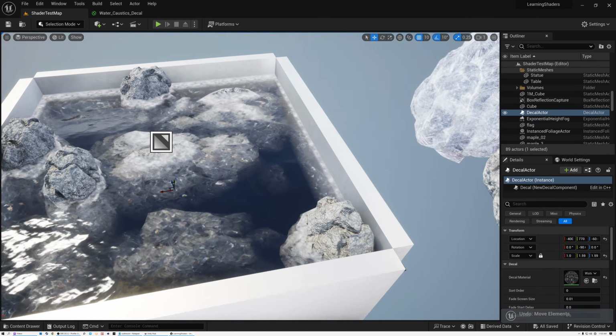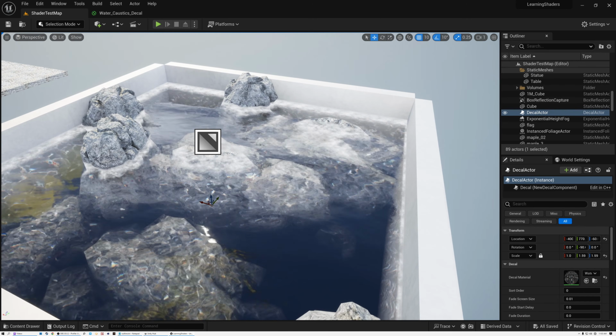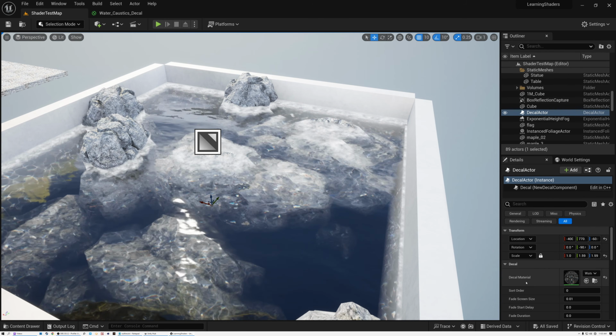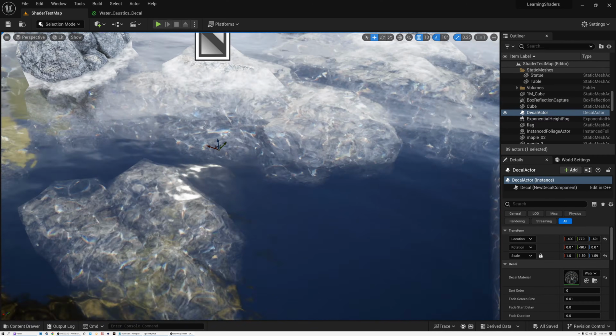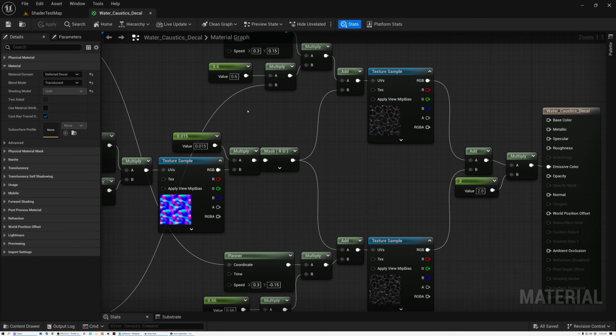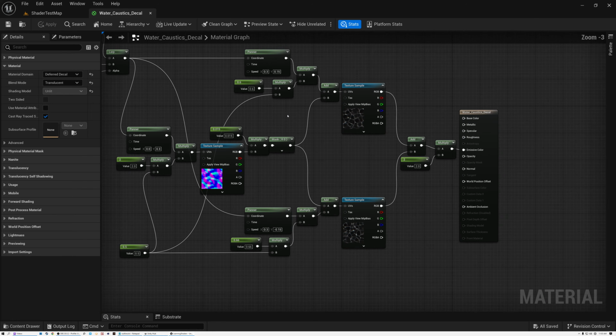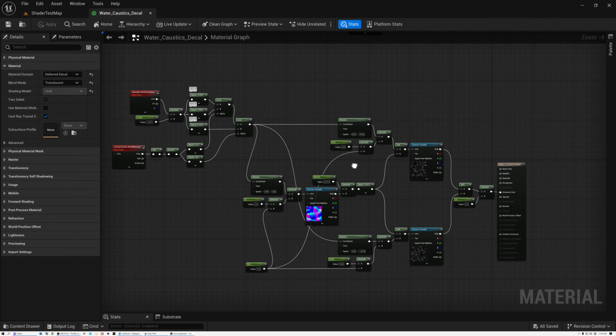All right, so let's take a look at the shader that we're applying to our decal, or the material here that we're using on our decal. So here's our water caustics decal shader. I'll just kind of zoom out so you can see the whole thing. The first thing that I want to point out is over here on my root node, I've set the material domain to deferred decal and the blend mode to translucent.